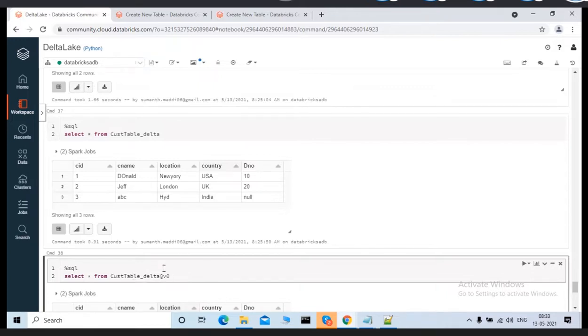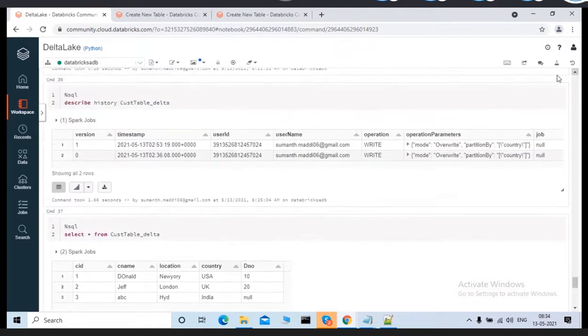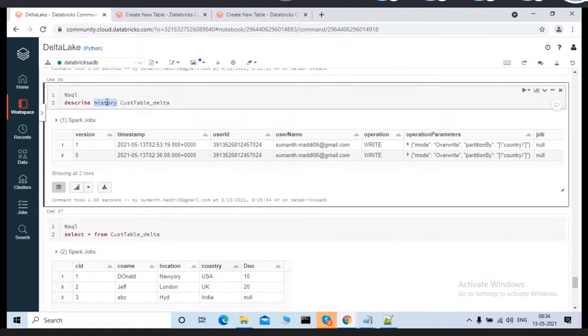This means you can go with back versioning also. You can extract your previous data also. Simply you can execute select star from at the rate of whichever version you want to extract. Either you can go with your version number, or you can go with your timestamp as of your value also, up to your wish. So this is one of the advantages in the delta, because you have that history audit information.